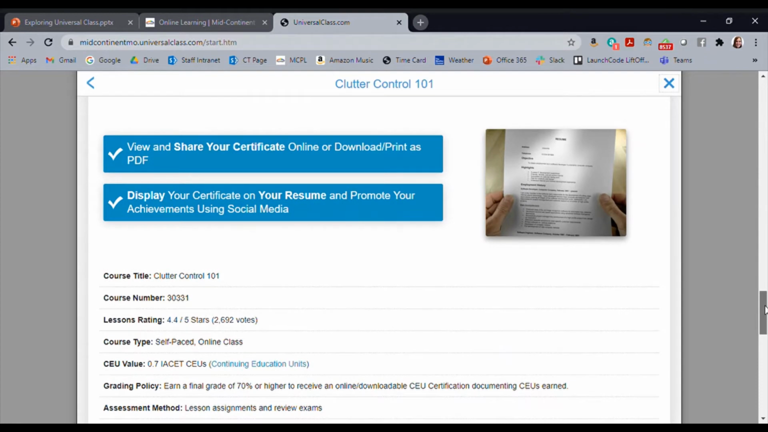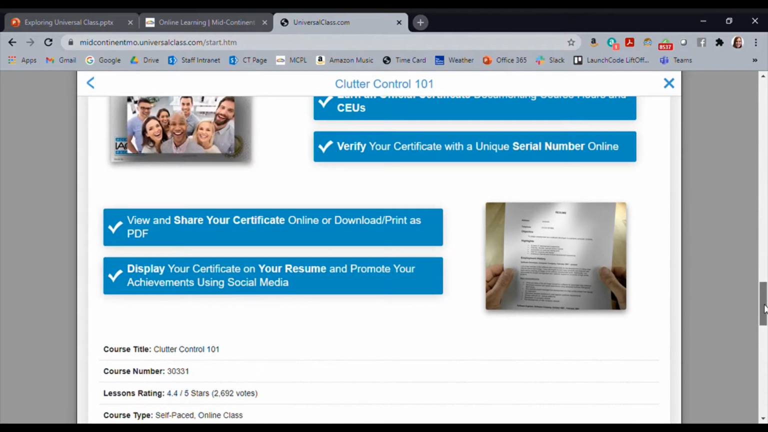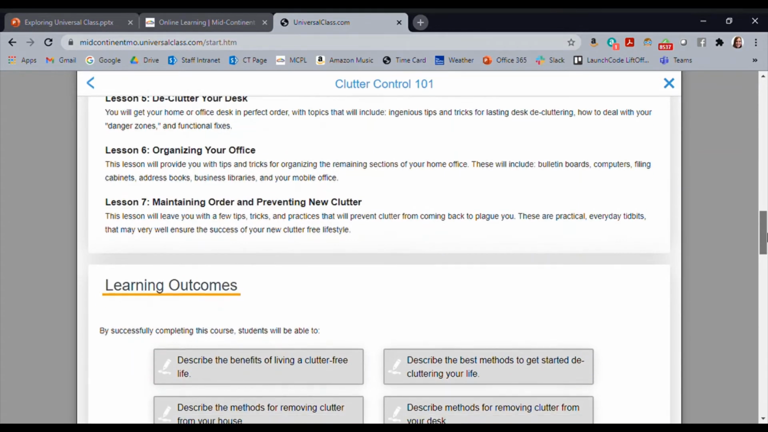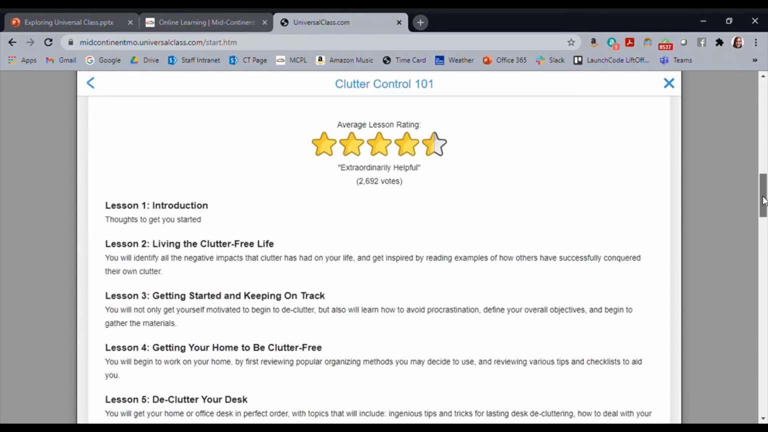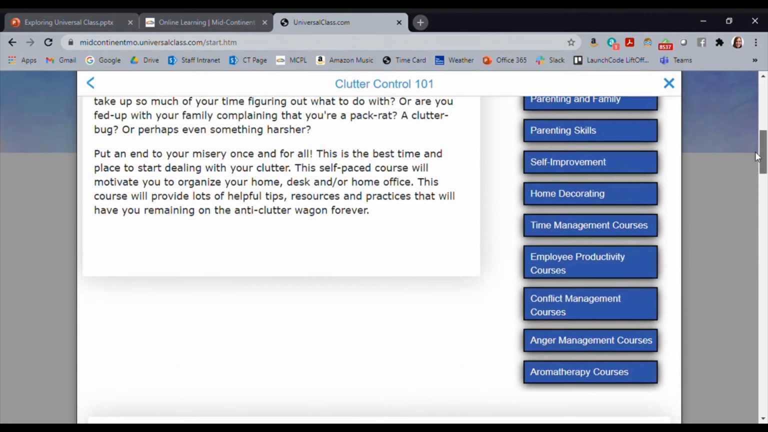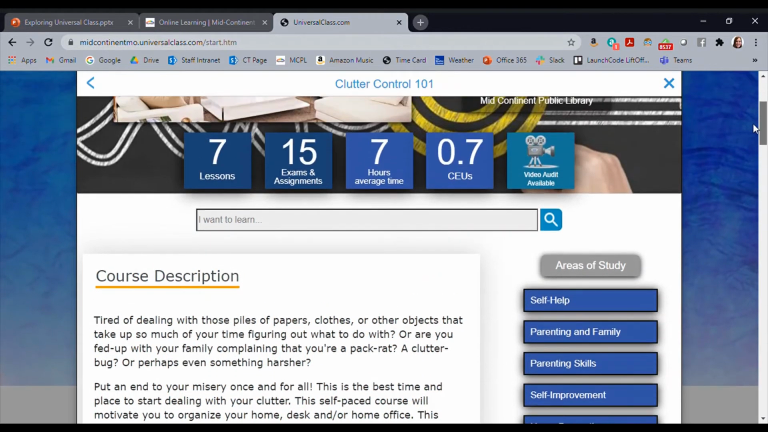And this is actually graded, so to earn those continuing education credits, you do have to earn a 70% or higher. So you do actually have to do the assignments and the exams that are part of the course to get those credits, at least. If you were just in it like me for those cooking classes to get some recipes and some tips and tricks, you don't necessarily have to do everything.